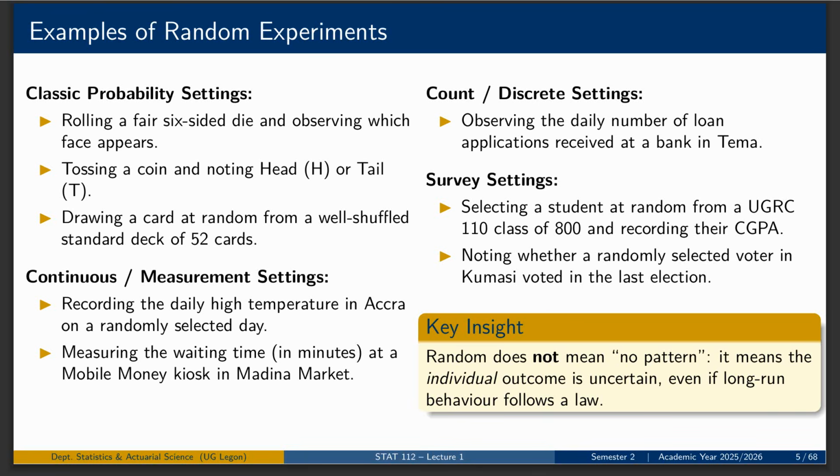Another is measuring the waiting time in minutes at a mobile kiosk in Medina Market, or when you go to a bank. How long will it take for you to be served? If you go the next time, it may not be the same, because sometimes there may be network difficulties and so forth. So all those things are random. But in the continuous case, you realize that you are recording something that could be point something. They will not be whole numbers all the time.